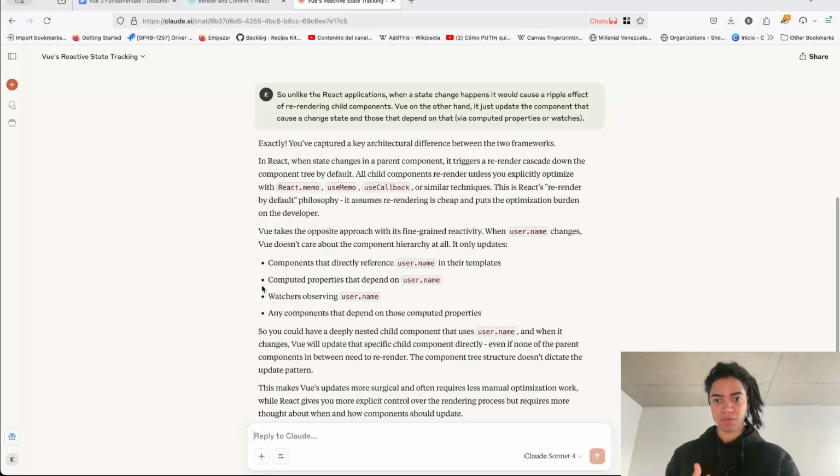Vue takes the opposite approach, which is fine-grained reactivity. So when the username changes, Vue doesn't care about the component hierarchy at all. It only updates components that directly reference user.name in their templates, computed properties that depend on username, and watchers observing that reactive state in any component that depends on those computed properties.